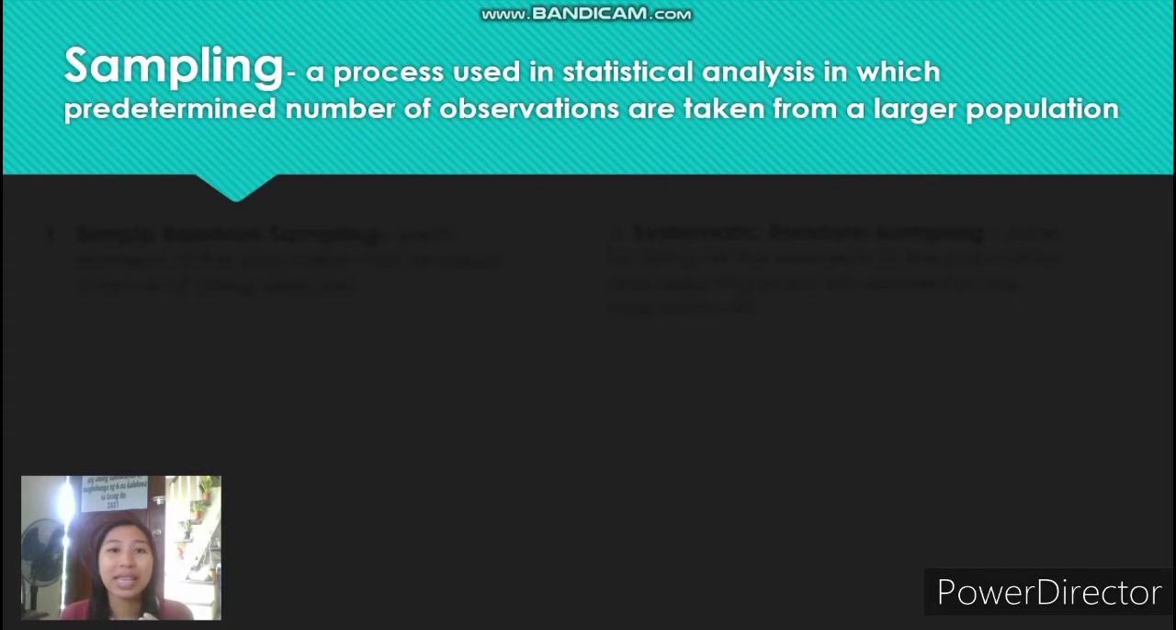Now, what is sampling? The method in which nagkuha ka didto og sample gikan sa imuhang tibuok population, that is called sampling. Sampling is a process used in statistical analysis in which a predetermined number of observations are taken from a larger population. So, mao kong giingon ko ganina, this is the process in which nagpili ka og gagmay lang nga members gikan sa katong larger nga population. All right?